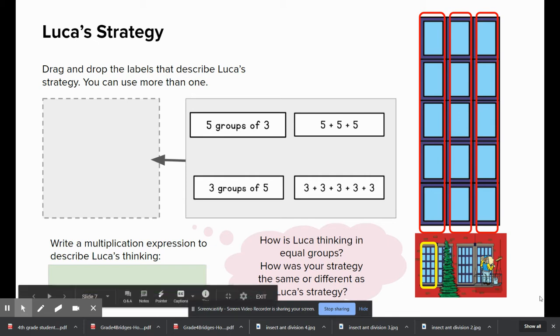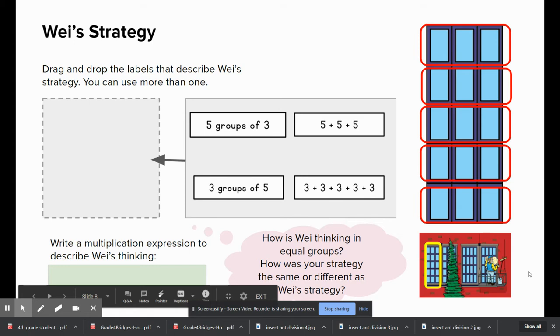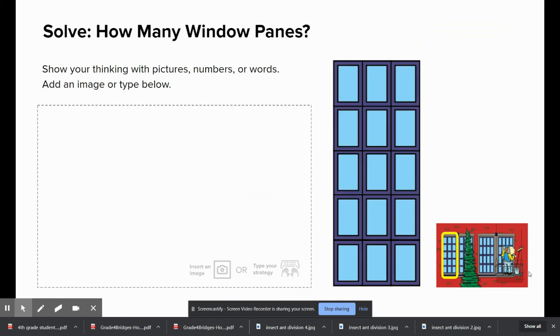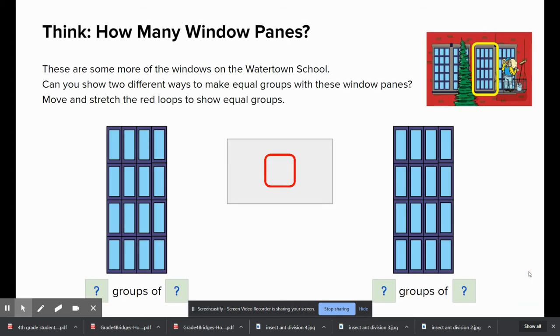So it shows you how she's grouping it. Then the next strategy. Drag and drop, which ones go with his? Now his strategy is different, and only 2 of these belong in the box. And then you're going to write the multiplication sentence for what he is thinking. Then, how did you solve it? Go ahead and show me with numbers, words, or if you draw it on paper, you can put the image in that box right there.